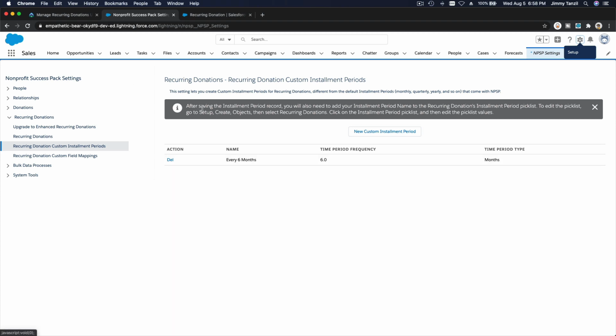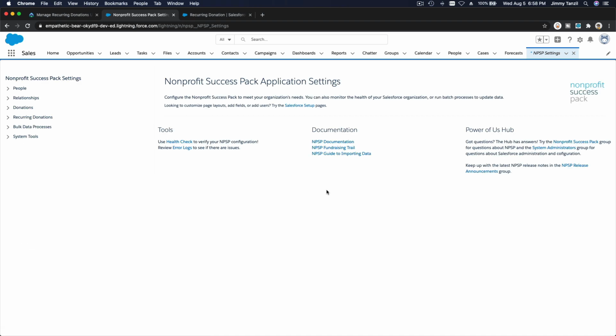So here, after saving the installment period, you will also need to add your installment period name to the recurring donation installment period pick list, which we just did. To edit the pick list, go to setup, create objects, select recurring donations, installment period pick list, and then pick list value. Yeah, why don't we just automate this, right? Come on, NPSP team, just automate that already. Alright, so we've done that.